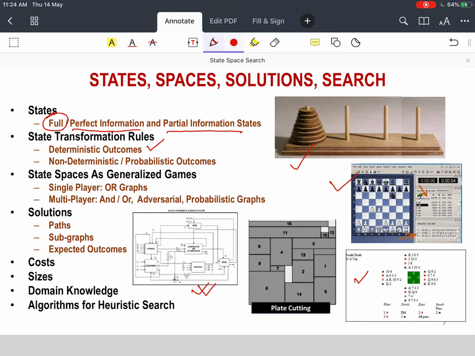Then the state transformation rules can be deterministic. That means from a given state, these states will definitely happen. So if you make a move from one state to another state, that move will exactly happen. But it could also be non-deterministic or probabilistic, and we mentioned this example of a car brake application, where we said that if I apply a car brake, there is a 99.5% chance that the car will stop, but there is a very low chance that the car may not stop because there is a brake failure.